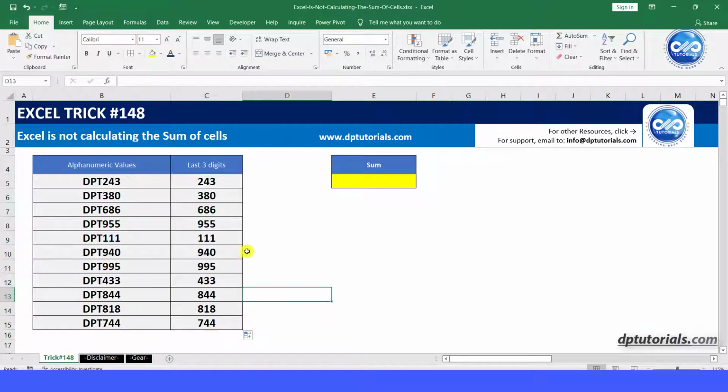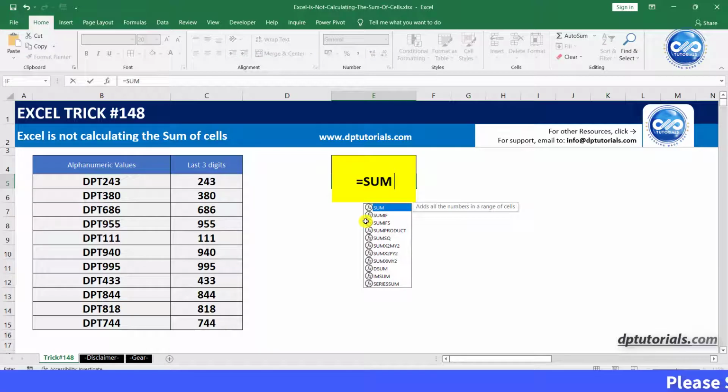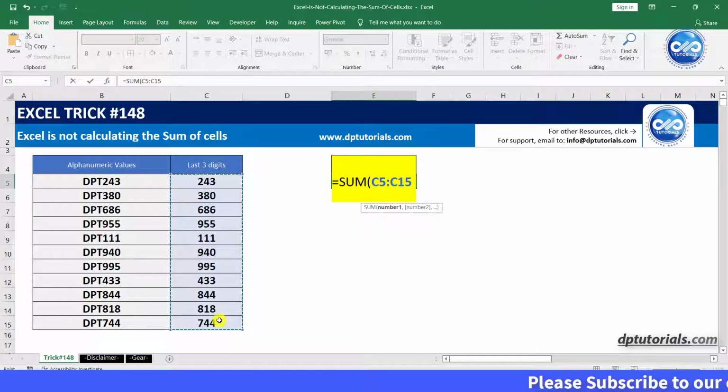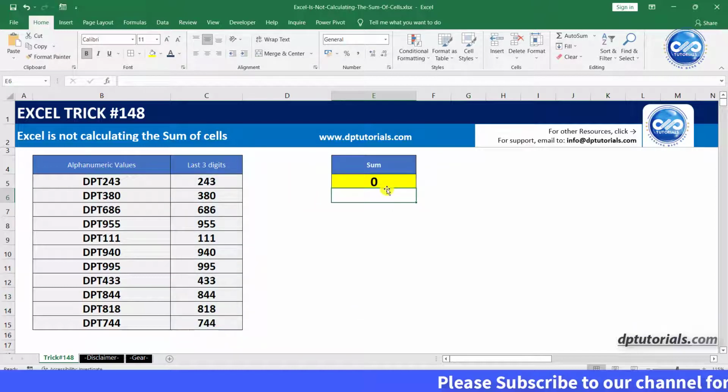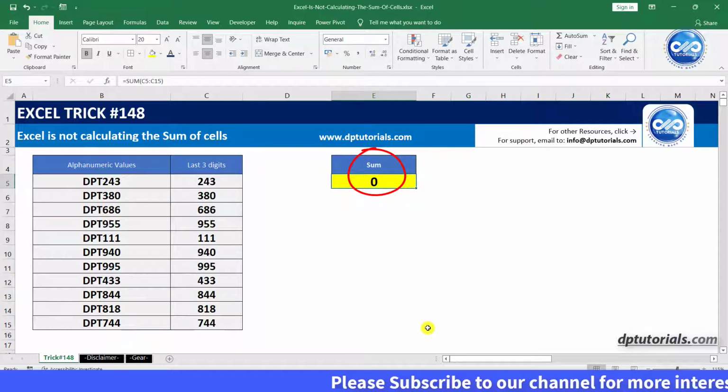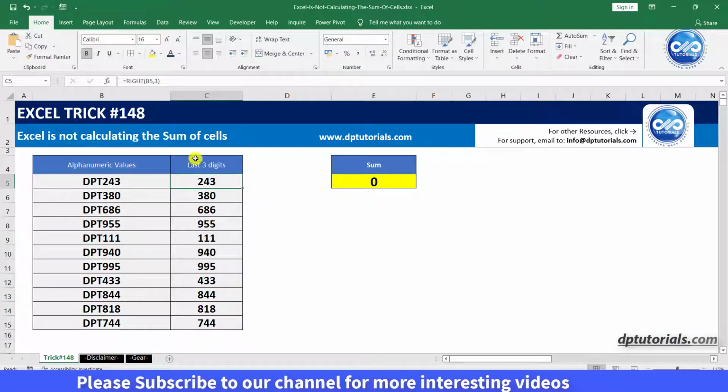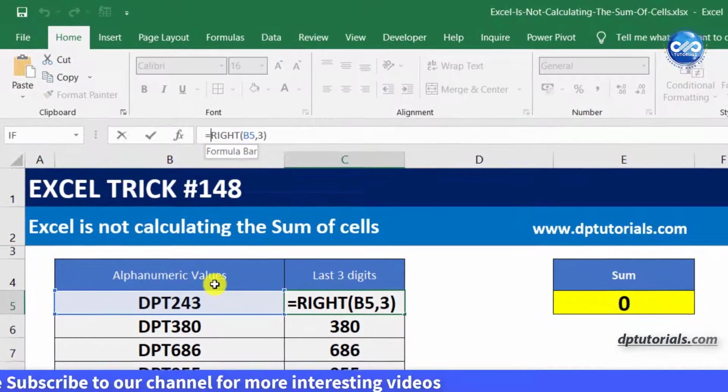Now in cell E5, to calculate the sum of all the C column values, we will enter the formula like this: equals SUM, select the range from C5 to C15, close the parenthesis and press enter. You will see the result showing as 0, which is clearly a wrong answer. So how do we fix this issue? Let us see this now.